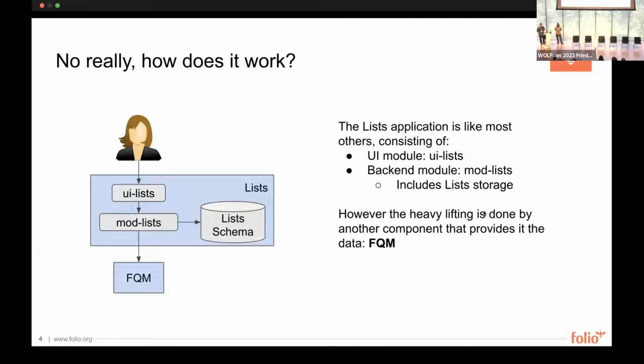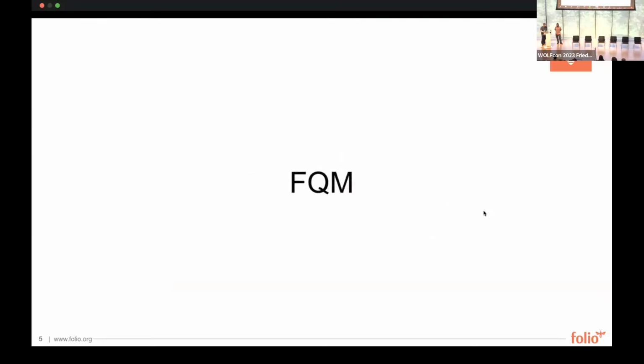The magic behind the curtains is that we have the List app, which is basically a standard list application consisting of a number of modules: front-end modules, back-end modules, and actually a UI plugin module. But behind the scenes, there's another component, which we're calling FQM. And this is the one that's doing the heavy lifting that empowers the List app.